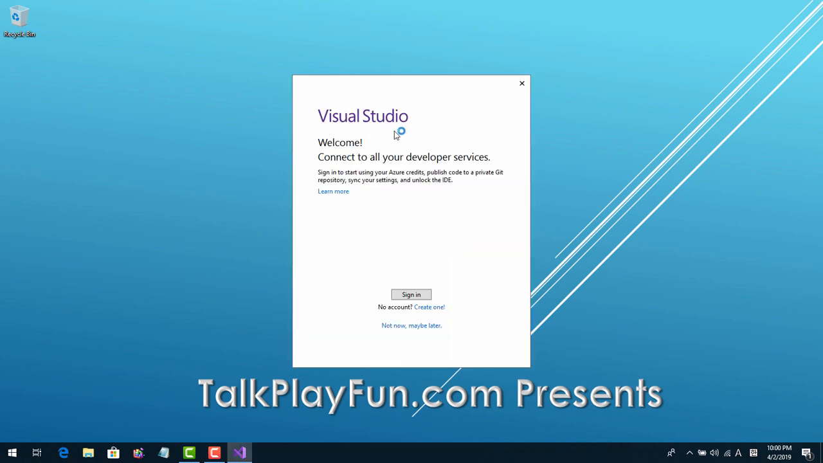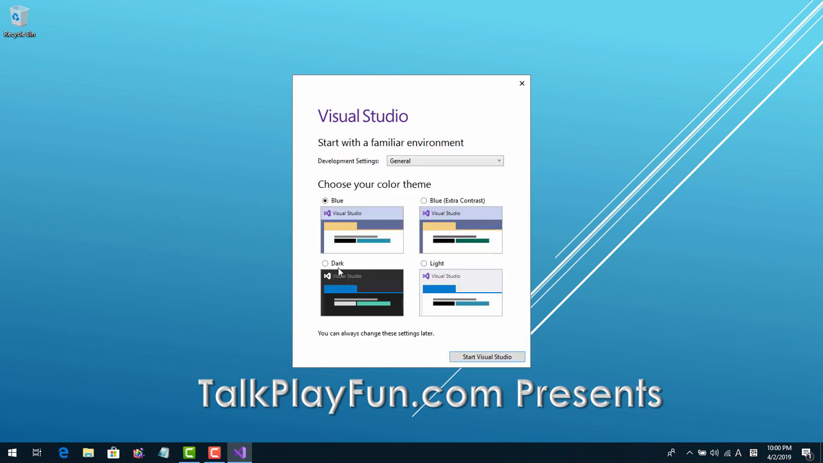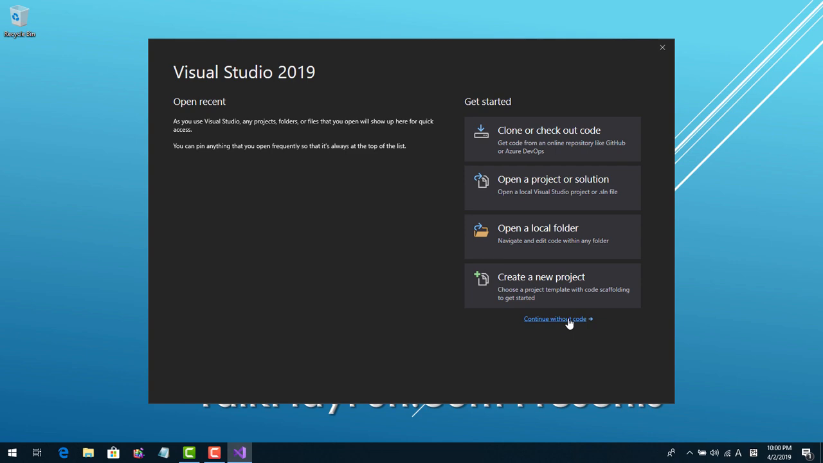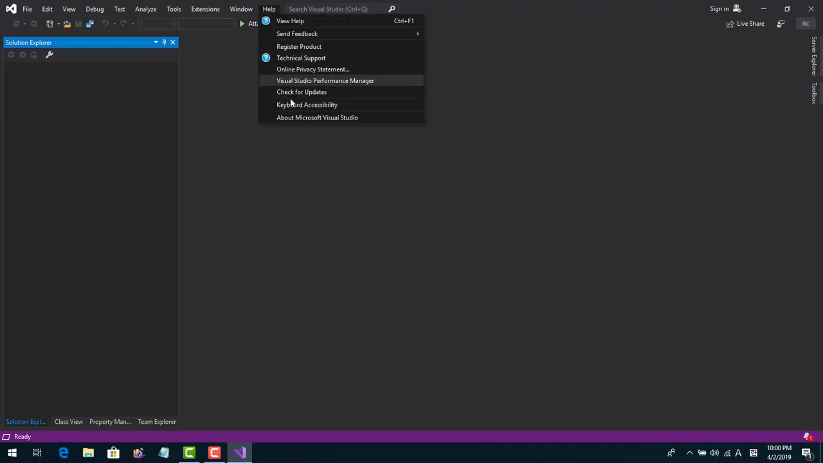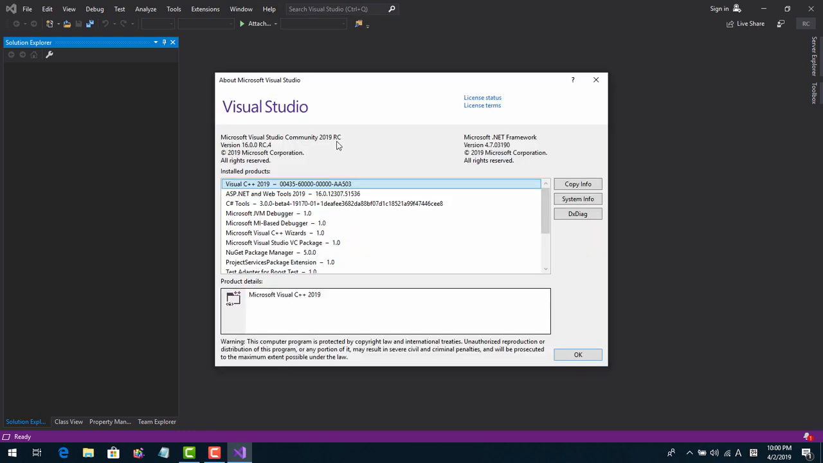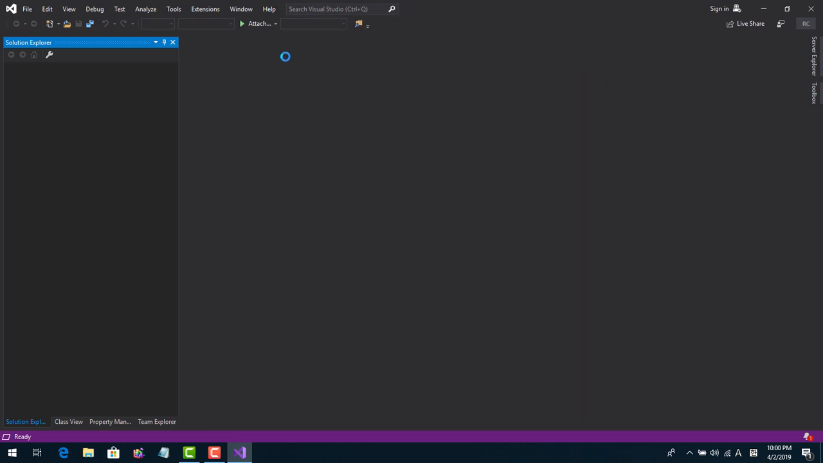This is the first screen we see. Not now, maybe later. In my case, I like dark theme. You can select your preferred theme. Then I select Visual C++. Start Visual Studio. Continue without code. Go to Help, About Visual Studio. This is the release candidate. Click this button.